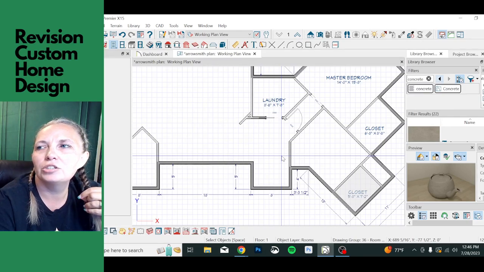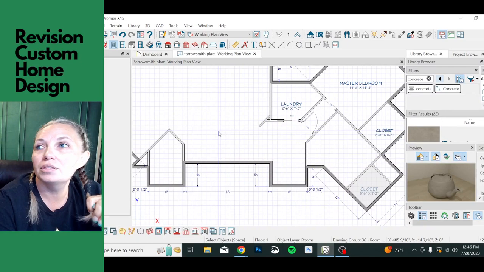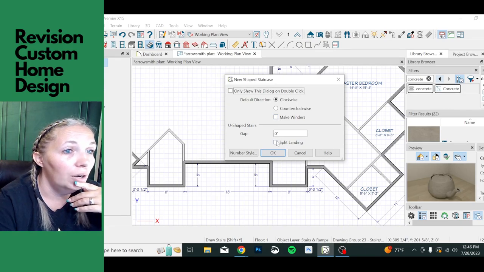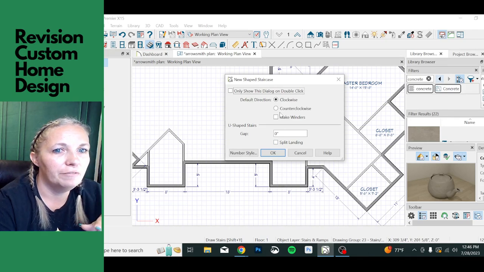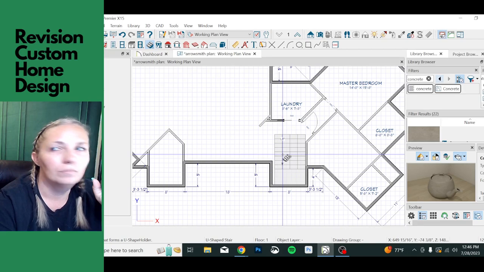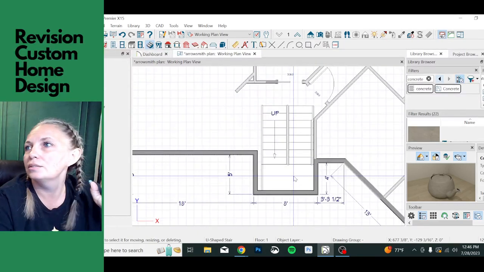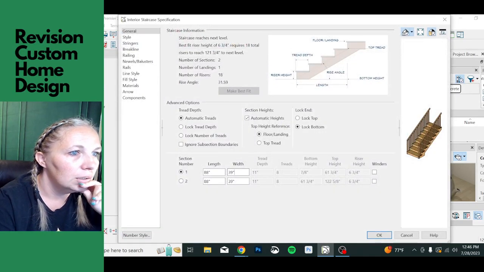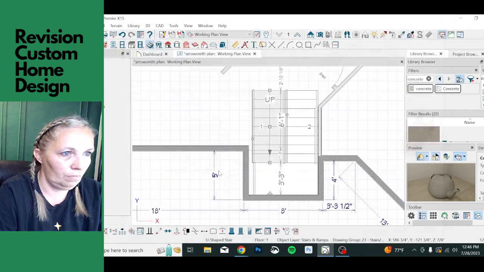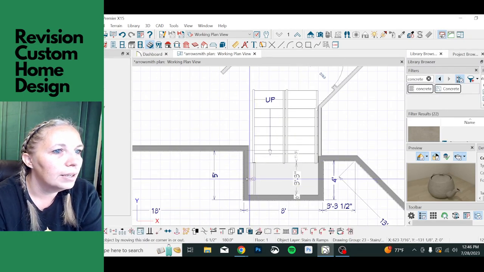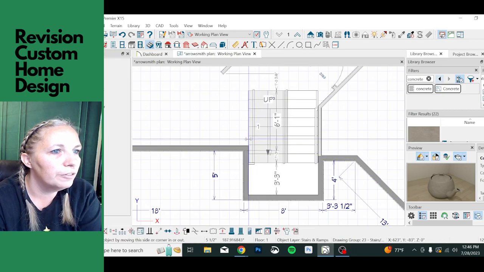And so again, this is where I need to double check and make sure I've accounted for enough depth. I'm going to use the staircase tool. I'm going to do a U-shaped stair. I do not want a split landing. I've already got my main floor default set to 9-foot ceilings, which is what we want. I always get confused. Okay, there we go. Yes, that is correct. Okay. But we want wider stairs. So we're gonna scooch this on over. Sometimes those auto stair tools in Chief drive me nuts.